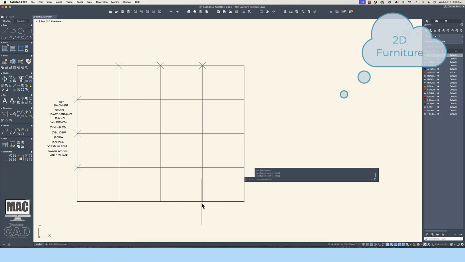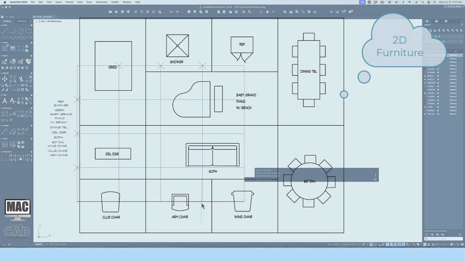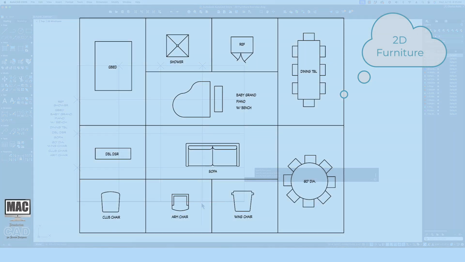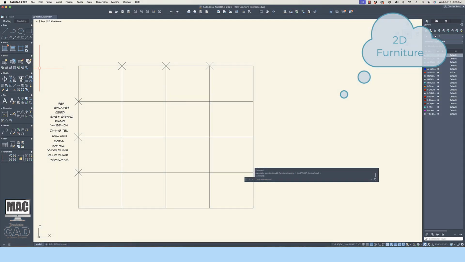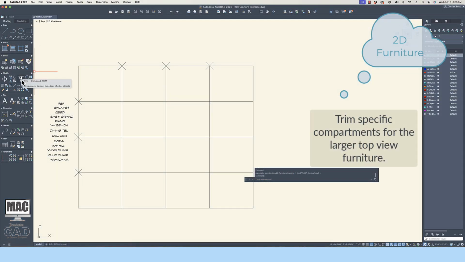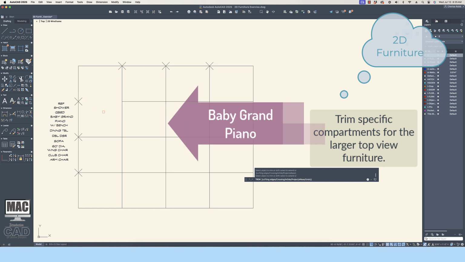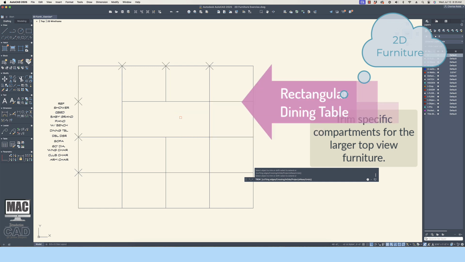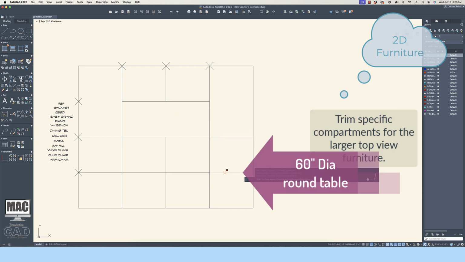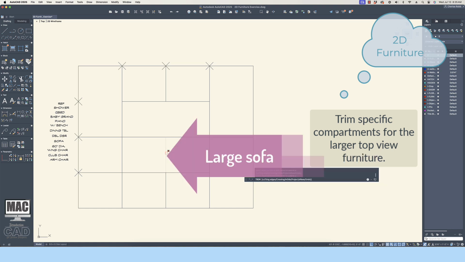Now that we've drafted the grid lines, we need to trim some of the lines for the larger 2D furniture objects we will create. Locate the trim icon on the Modify panel or type in at the command line TR, Enter. Trim away the line work at the queen bed, baby grand piano, rectangular dining table, 60-inch diameter round table, and the large sofa areas.